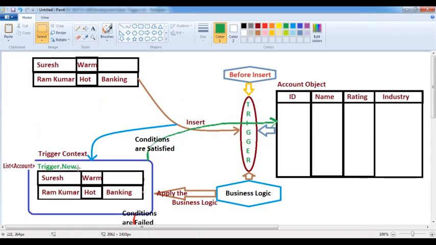So what is trigger.new? Trigger.new is a list collection which holds current context records. Whatever records you are trying to insert into the object newly, those records are held inside the trigger.new context. Clear? Any questions? No questions? Okay.